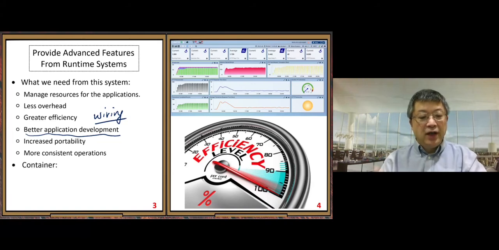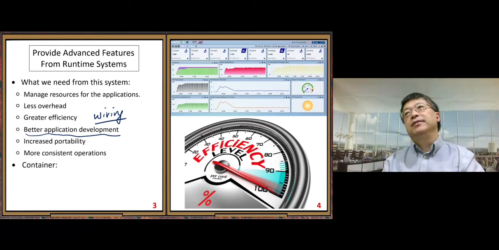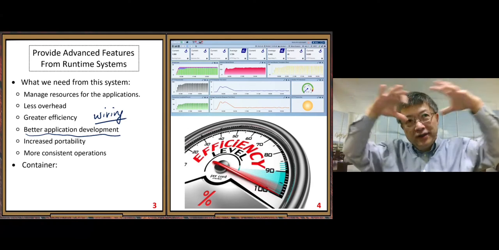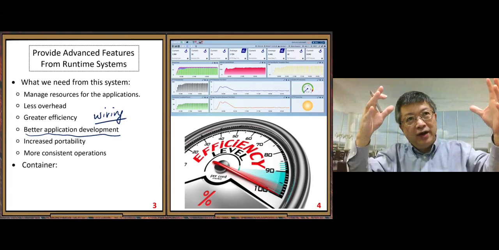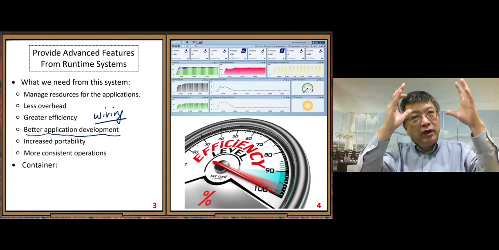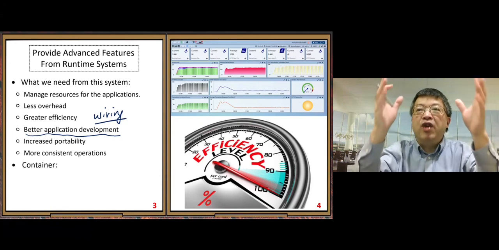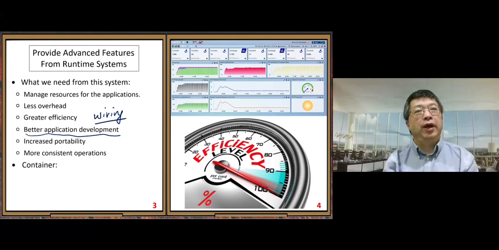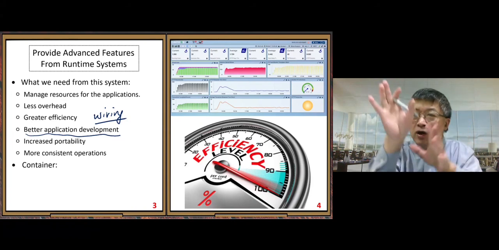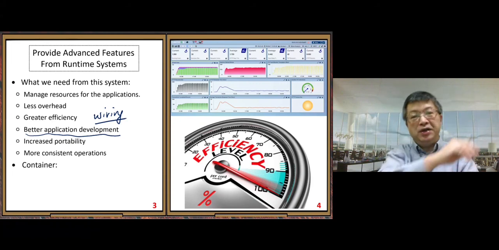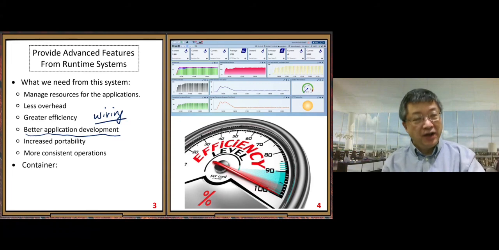So next, this runtime environment we call a container. The original meaning of container is that it can hold a lot of things. Here, we use this container to hold software components, specifically for some particular technology. So that's the container.